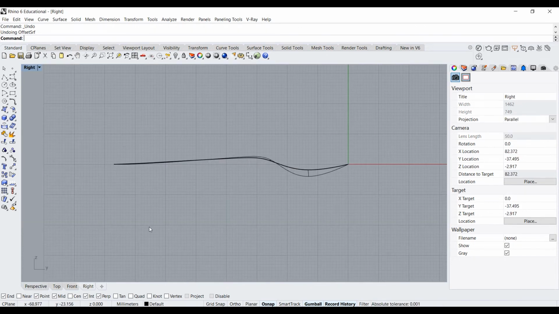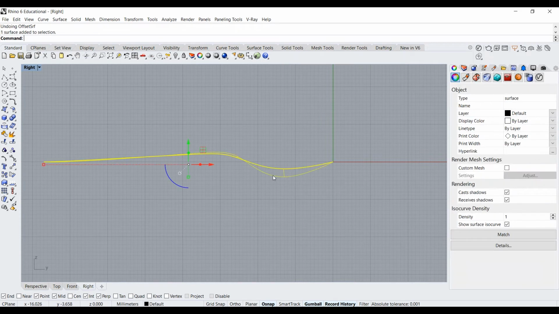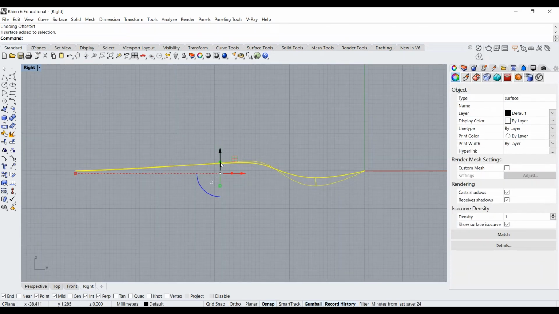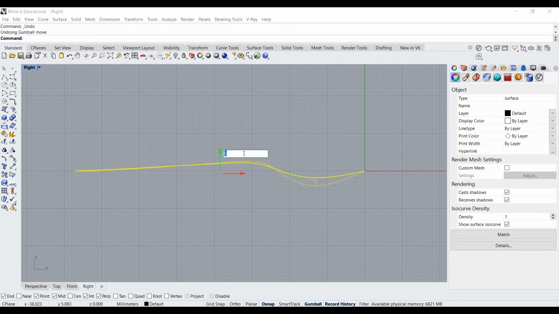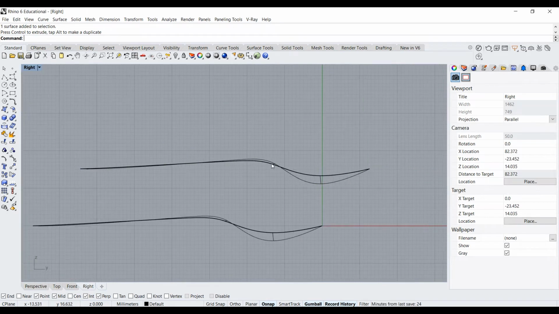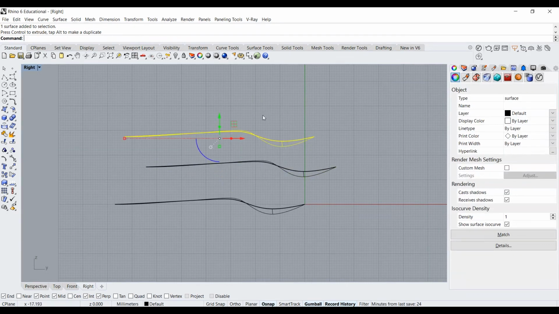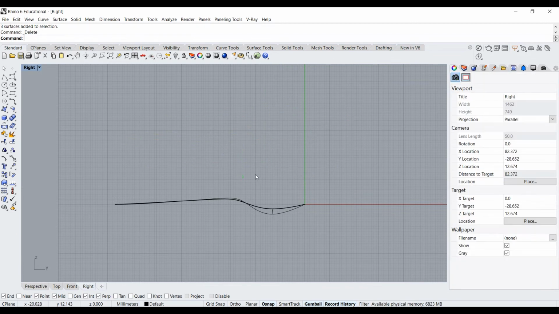So right hand side view, if I click on the surface, and you'll notice or remember that when we use the gumball, we can click and drag, and we can also click to specify an amount of movement. So example, move up 5. Now if you hold down the Alt key and click and drag, you can actually create duplicates. So you can click and drag, make a duplicate. You can do this as many times as you want. But you can also do this accurately.